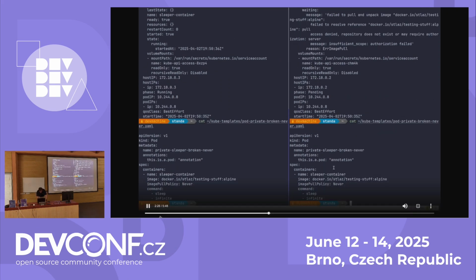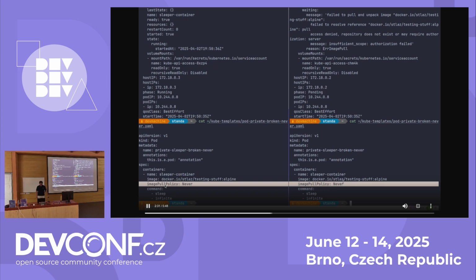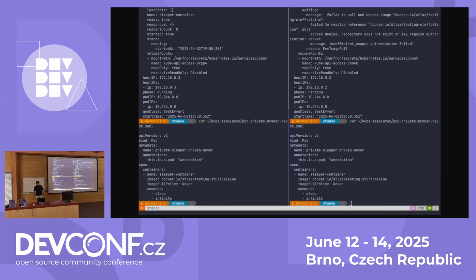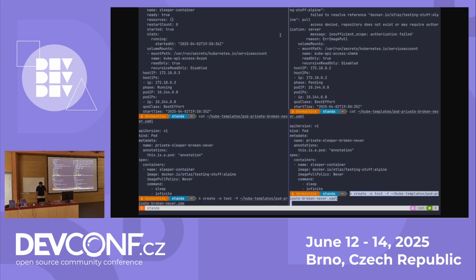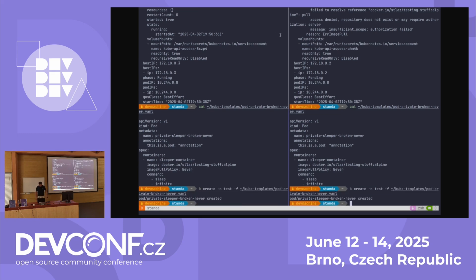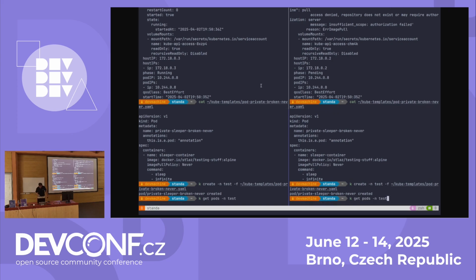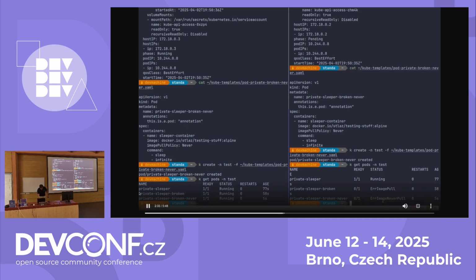And this is just with a different image pull policy. Never will just fail right away. You can see that, and I will stop the demo after that. Never also works properly and runs happily in the old configuration, which is insecure.